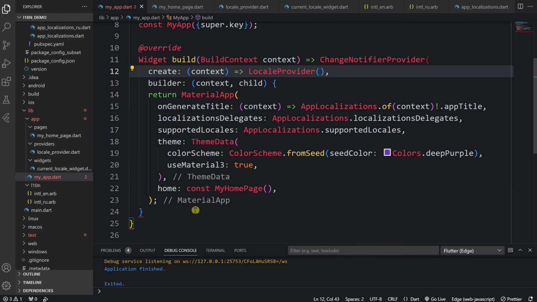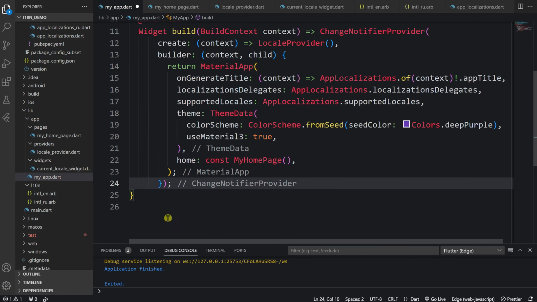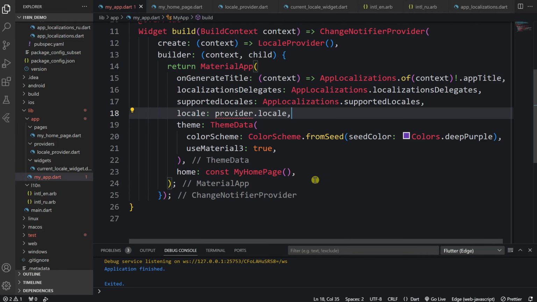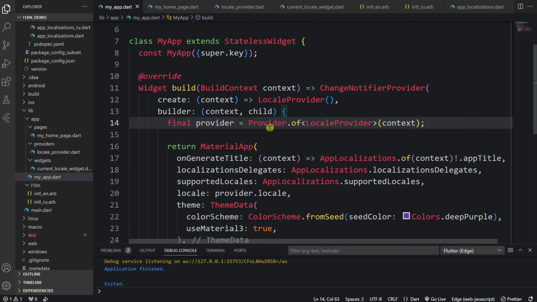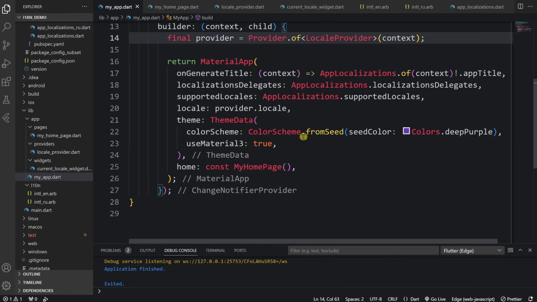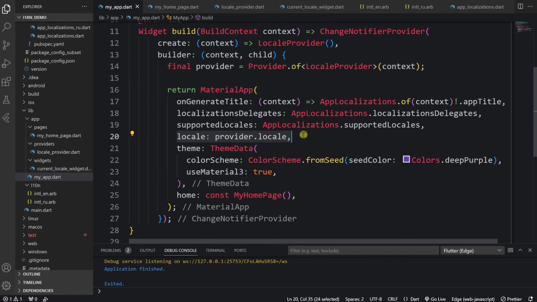So all other code can be left intact. Just don't forget to close this round bracket in the following way. Also, what I would like to do is add a currently set locale in the following way. So we are reading the provider and we are getting the locale, but we don't have any provider at this point, so let's create it in the following way. So now we're getting our locale provider and we are getting the current locale.